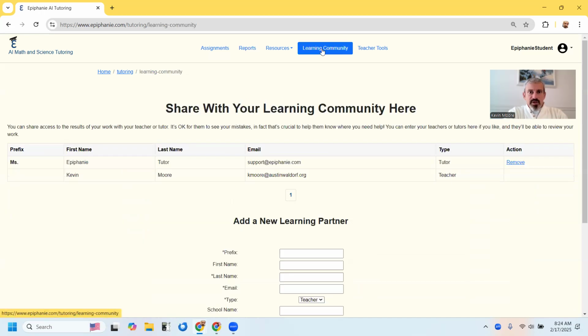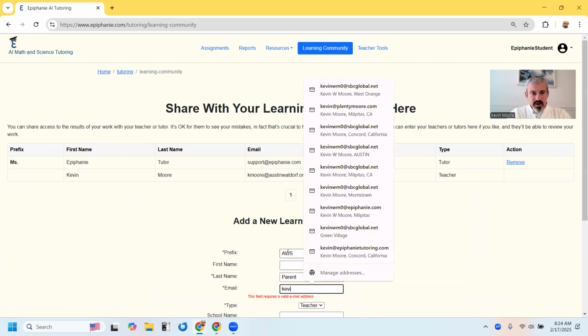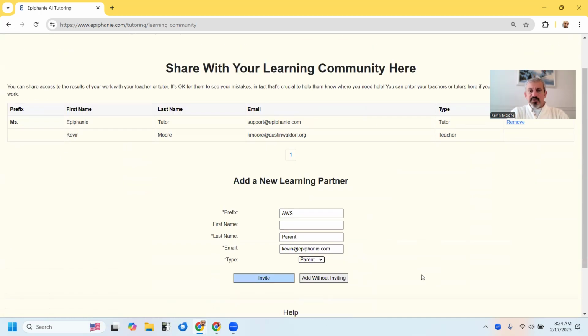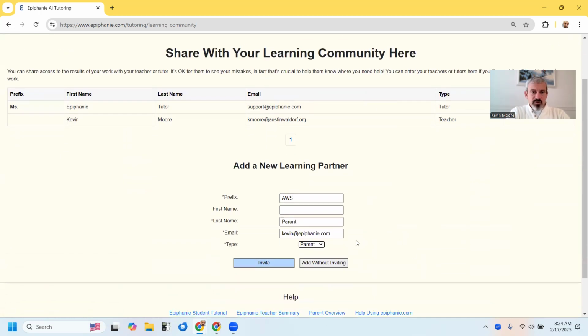So what I'm going to do here is I'm going to add a new learning community partner. We'll say, call this person AWS parent. And I'm going to use my email address for this. I'm going to say this is a parent, but the same thing works for tutors and also teachers as well. And this is a key point.